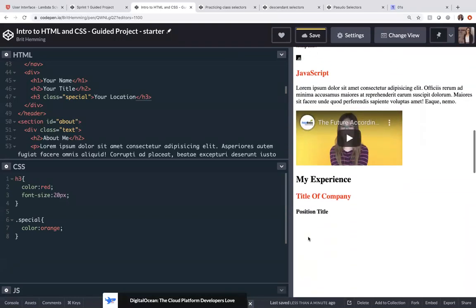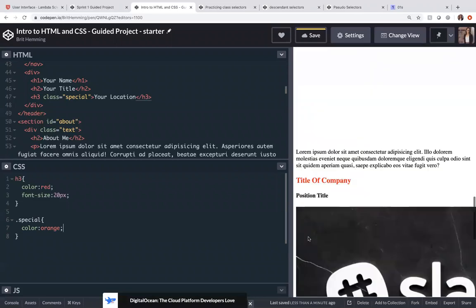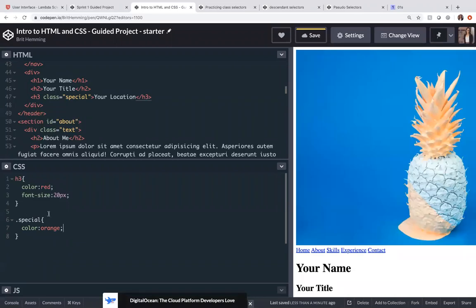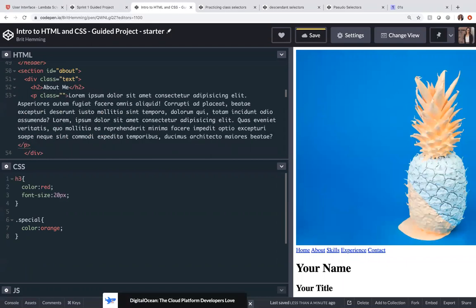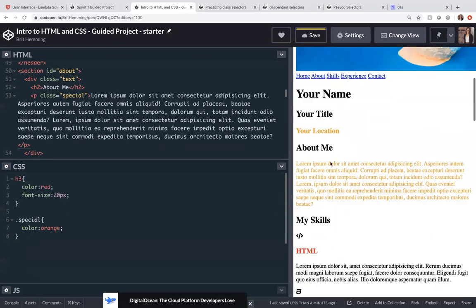There we go. So that specific H3 has now changed to the color orange. Every other H3 on the page remains red. Okay. This would select anything with the class of special. So if I gave the class of special to this paragraph, it would also turn orange. If I wanted to get really specific and just select the H3 with the class of special, I could put the H3 in front of .special. What this says is take the H3 with the class of special and change it to the color orange.